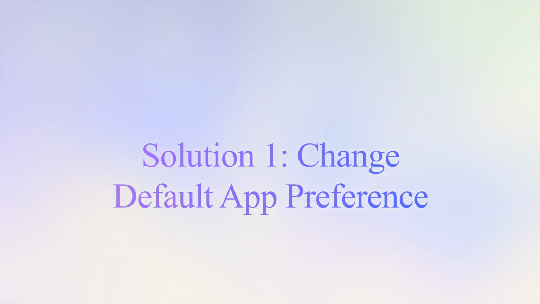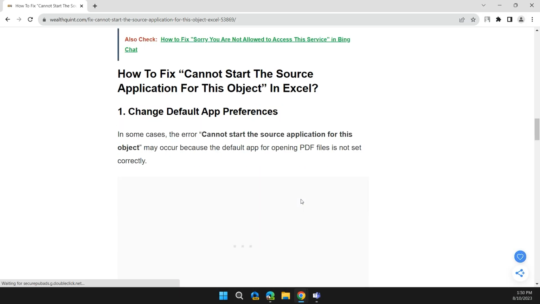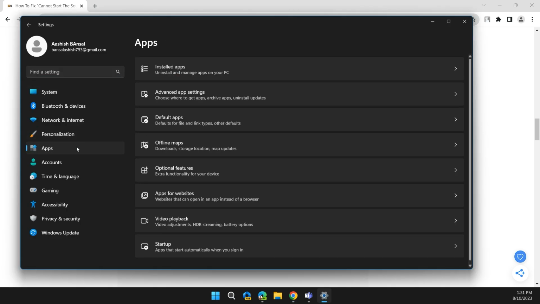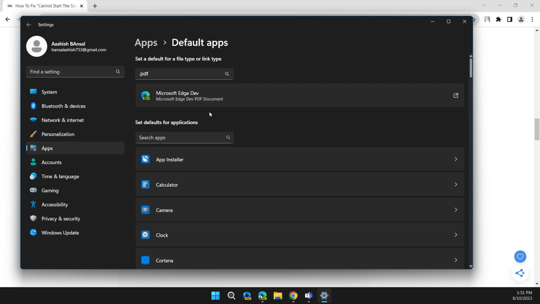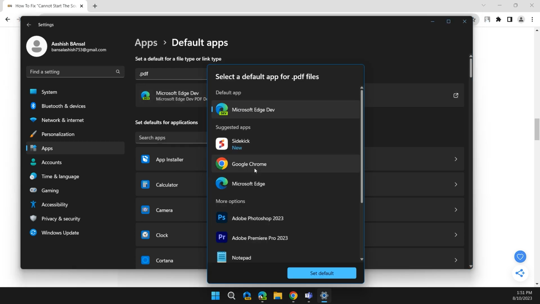So the first solution is to change the default app preference. To do this, first open settings: click on the start button, then click on settings, then click on apps, then click on default apps, then search .pdf and change the default app which you prefer to use to open PDF files. You can also click and change the desirable application that you prefer to open PDF files.